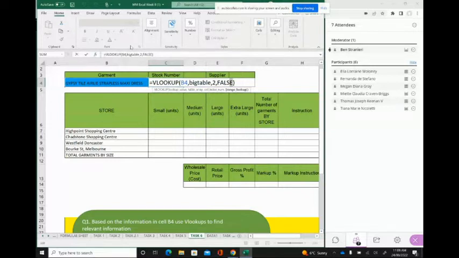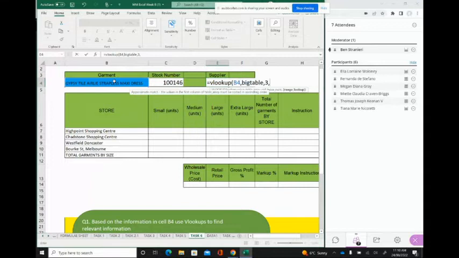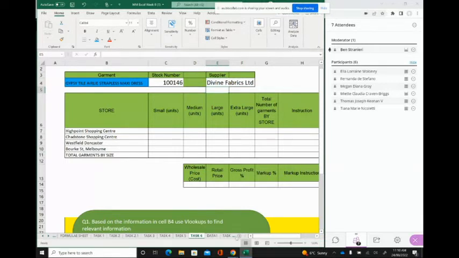And supplier is in column 3, so exactly the same. VLOOKUP equals V. Remember I said once you do the first one, the rest are easy. VLOOKUP the garment again in the big table. Give me the result from column 3, and make it false. Divine Fabrics is the supplier.